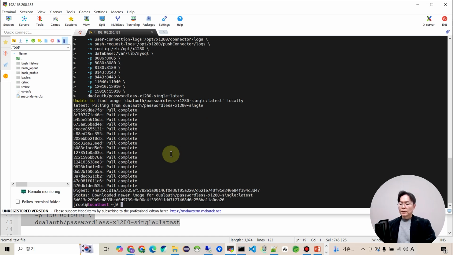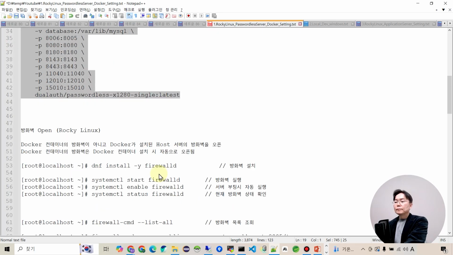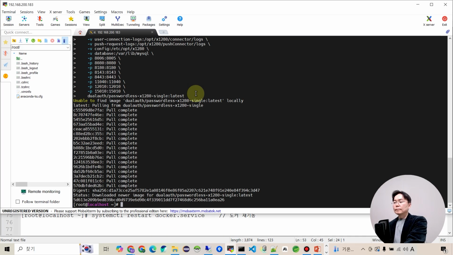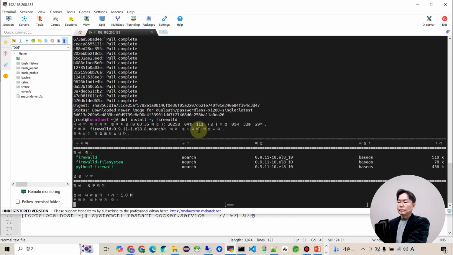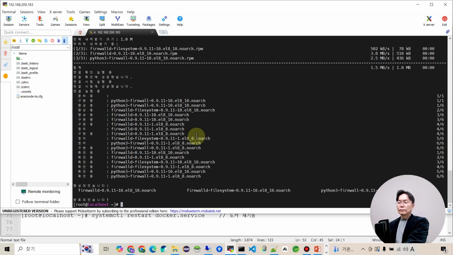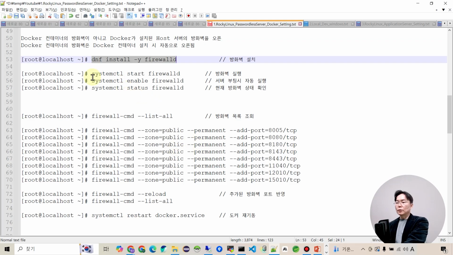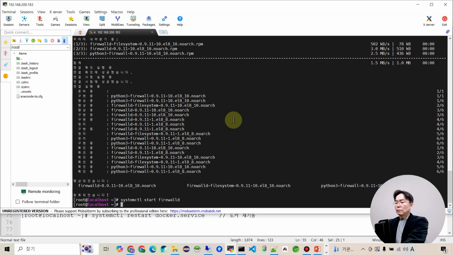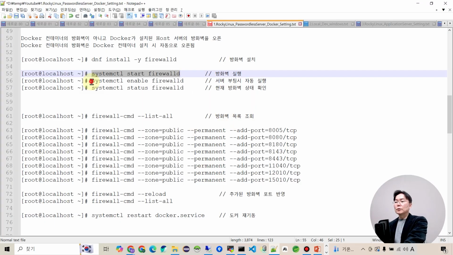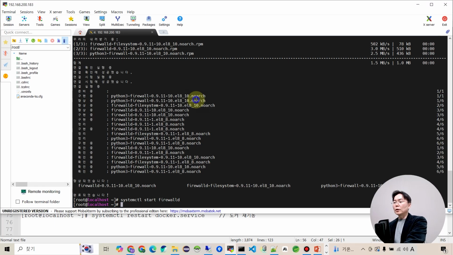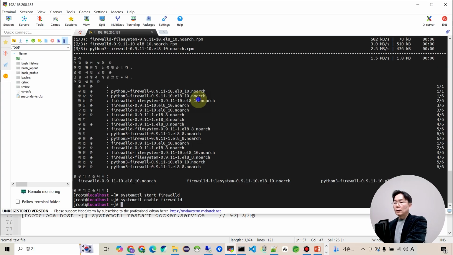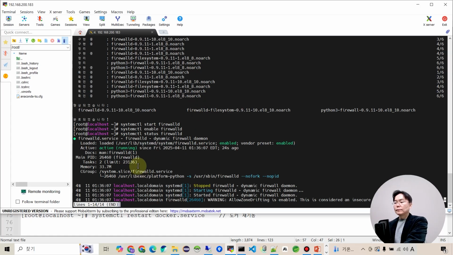Let's proceed with setting up the firewall next. Install the firewall first. After completing the installation, run the installed firewall. And similarly, change it to the enabled state. Then, check the status one more time. You can see that it is in the active and enabled state.